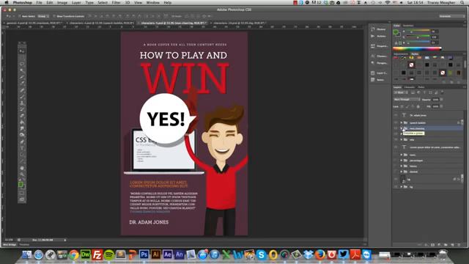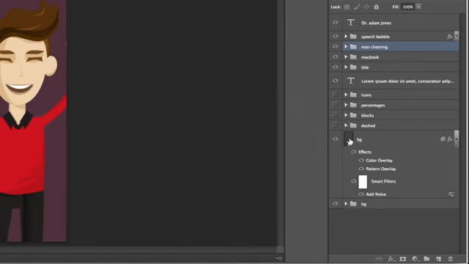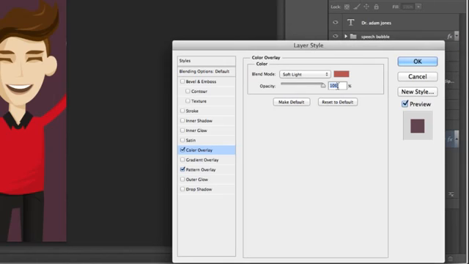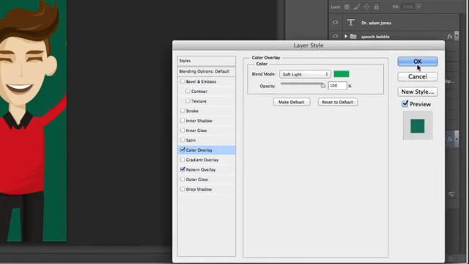The next thing that I want to do is change the background of the actual cover here. So let's click on the background image here and let's click on color overlay and let's choose a sort of gambling green color. You might have to play around a little bit until you get a color that works. So we'll leave it at that for now.